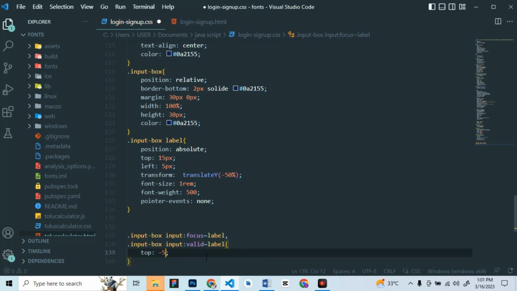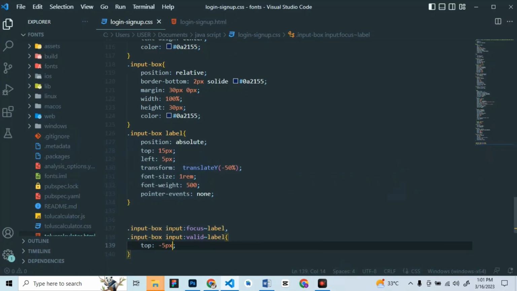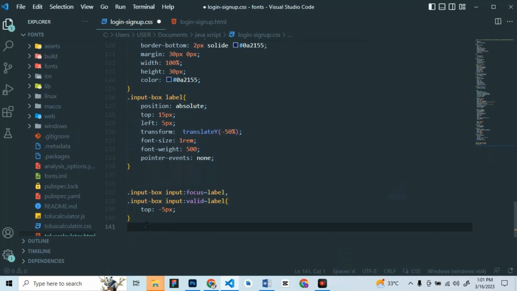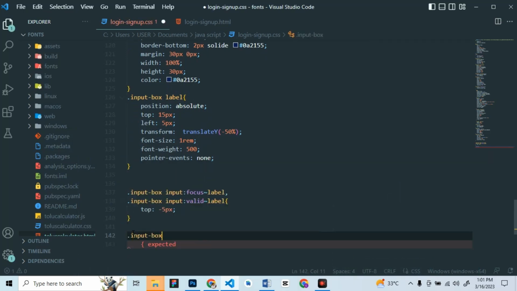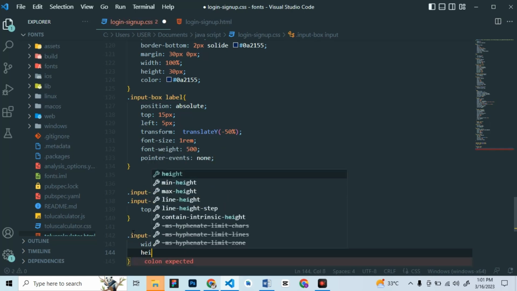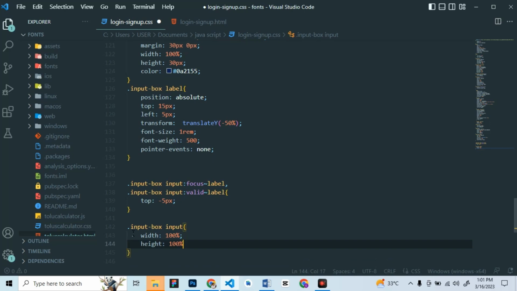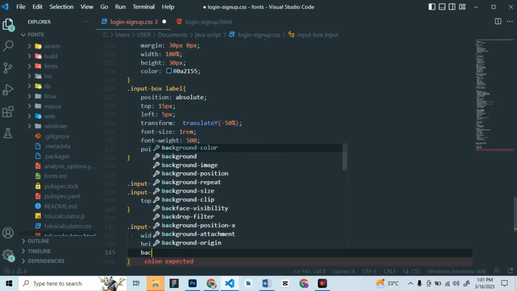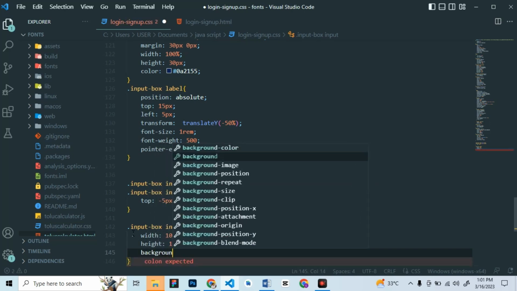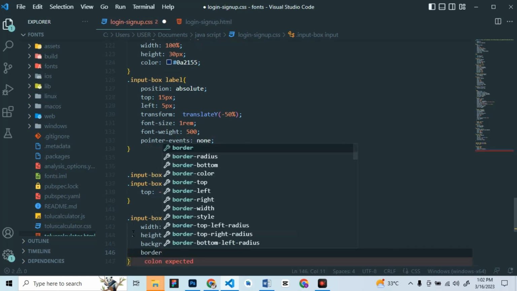Okay, currently the input box and the input focus for the label is the one we're going to be using to push our label up. Also, we're going to be having a transition effect that pushes that label up. Okay, so let's specify the height here. So where the user is going to type in their email and their password is what we're working on currently, the input box. You remember we had a class called input box.